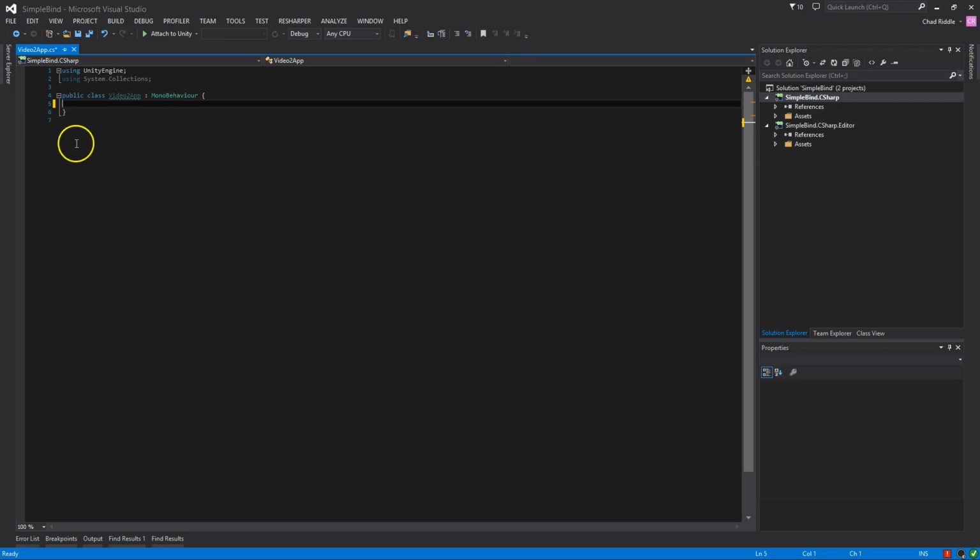What we will want is another class that can represent the view model for our application. A view model is typically not a model behavior and may or may not have any Unity-specific implementation details. For this example, we'll create a simple new class and we'll call it ViewModel.